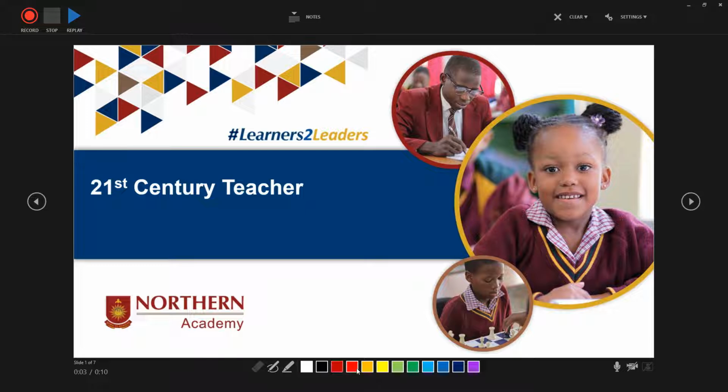And then at the bottom, during your slideshow, as you're explaining, you have the option to use a pen, to use a highlighter, and use different colors, as well as to erase anything you write. So if you want to highlight something and specify something, you can use that option. So I'm going to click the record button now to start.